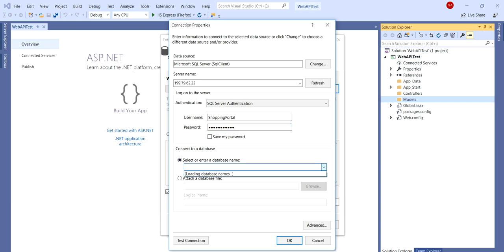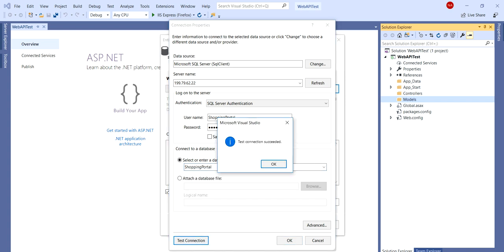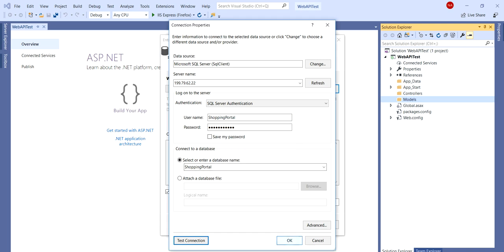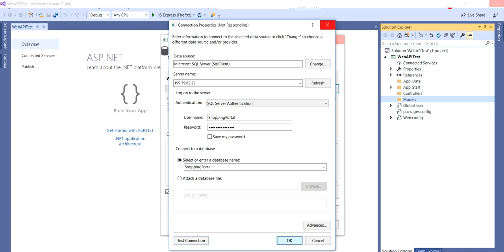Now the list of databases will be loaded in a few seconds, under which you can select your desired database. In my case it is shopping portal. Just click on Test Connection. It succeeded. Click on OK. It will take a few seconds as the database connection is online and the server is so huge, it contains lots of databases.